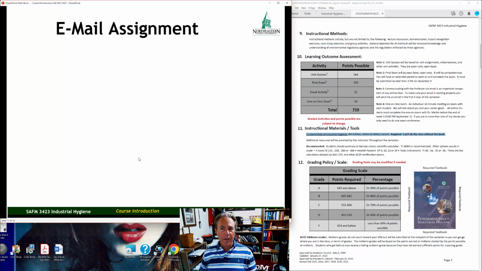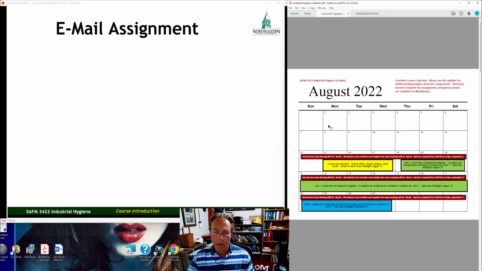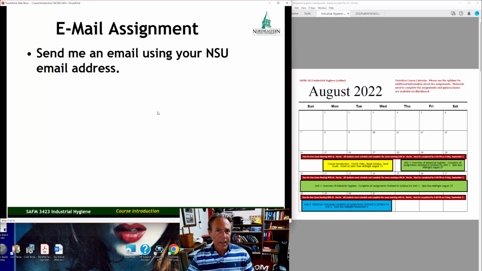Now, the first assignment that you need to complete and the due date for this assignment, let me go ahead and bring the course calendar up here, is the email assignment. The only reason I have you do this assignment is to make sure that your NSU email address and email is working properly. To complete this assignment, take 5 minutes, send me an email using your NSU email address. And I need to receive this email before midnight on August 17th. See that right here on our calendar.